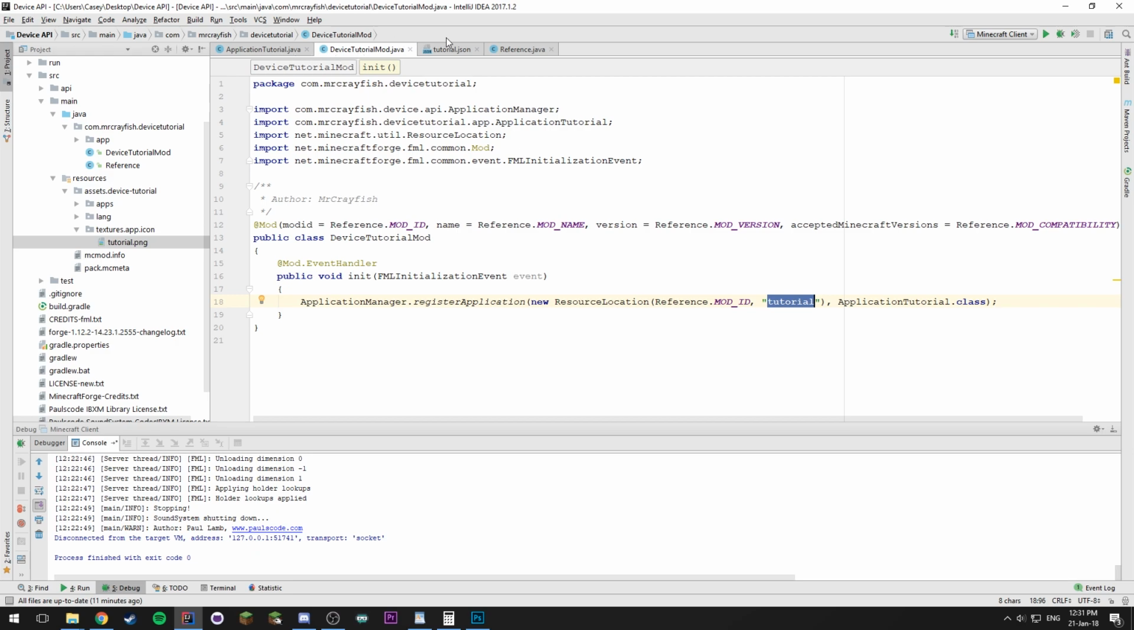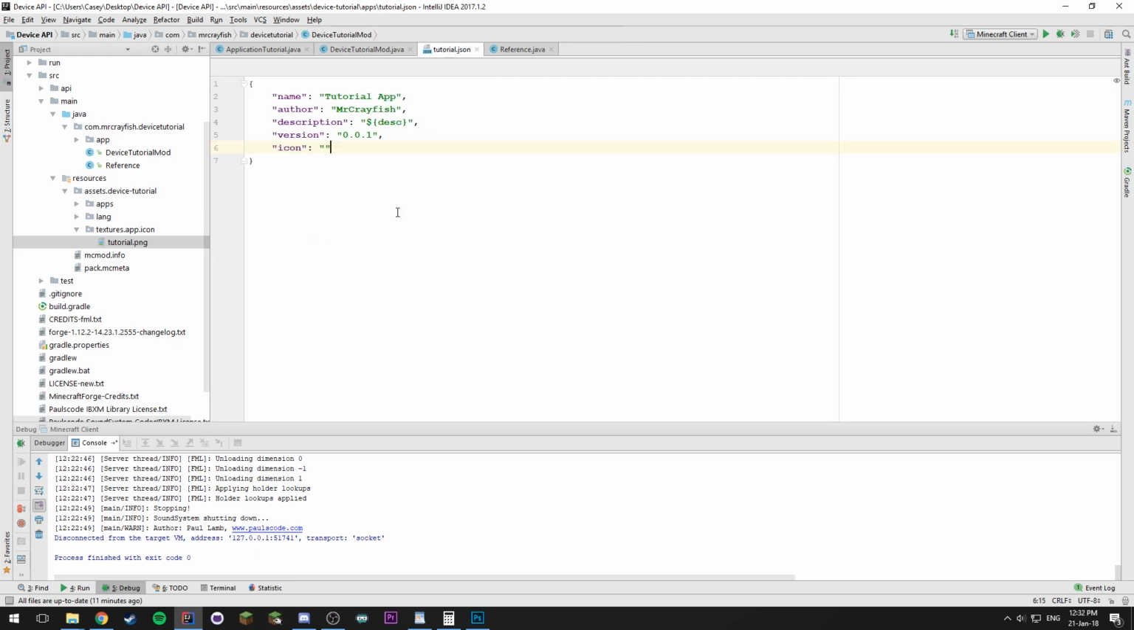Now in the app info JSON file, we're going to go here and type in our mod ID. Ours is device-tutorial, then a colon, and then we need to point to that file. So it's going to be textures, app, icon. Actually, it doesn't have to be called that. It can be called anything you want, sorry about that, as long as you're pointing to the actual image and then .png at the end there. So there we go.